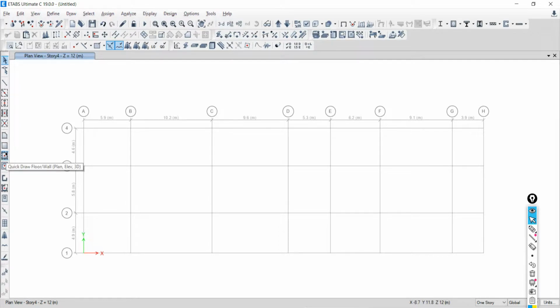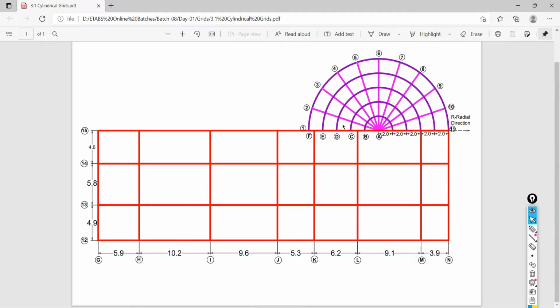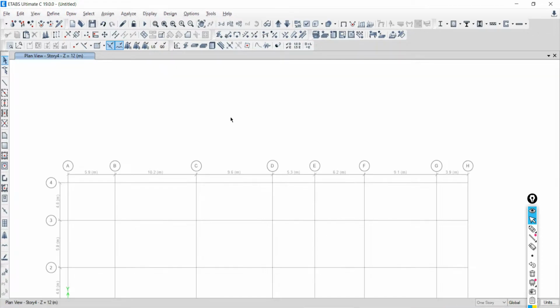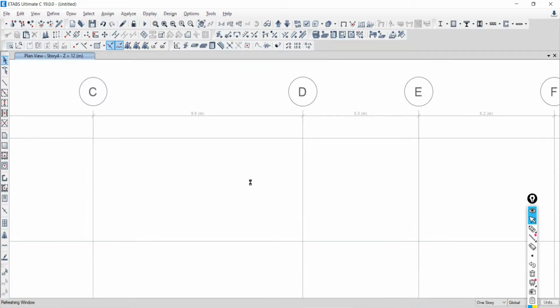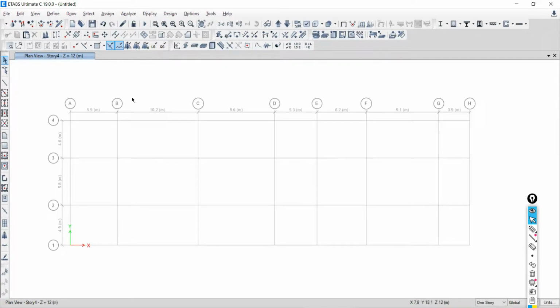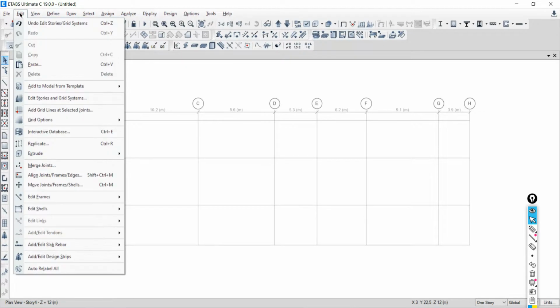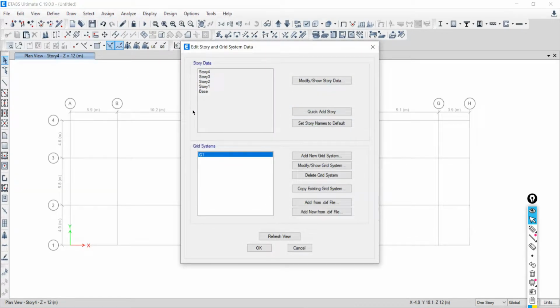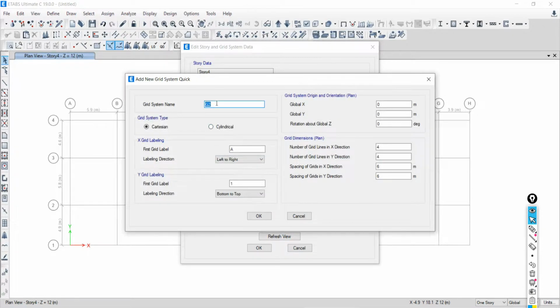But we need to put one cylindrical grid. Can I put cylindrical grids in this Cartesian grid? No. I need to add one more grid system. So go to edit grid system. In this grid system, what do I have to do? Can anyone guide me? Add new grid system. Okay, just go to add new grid system, then cylindrical.